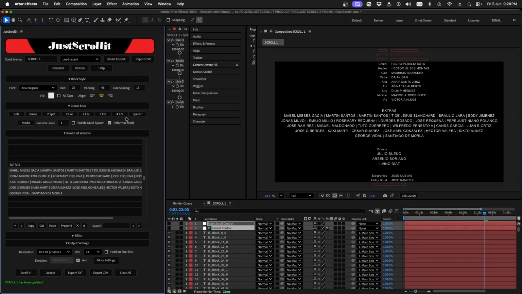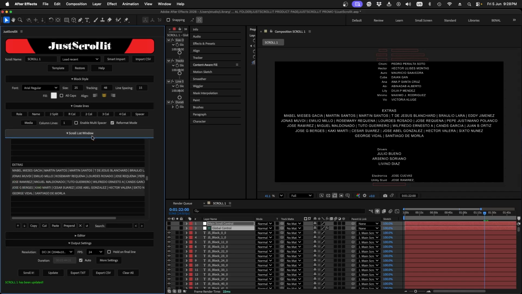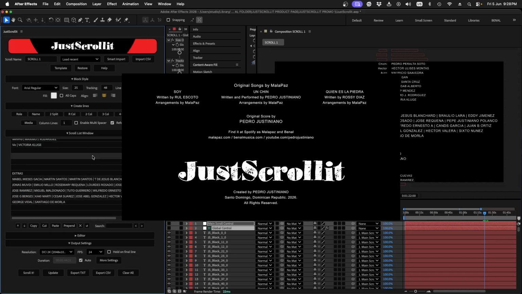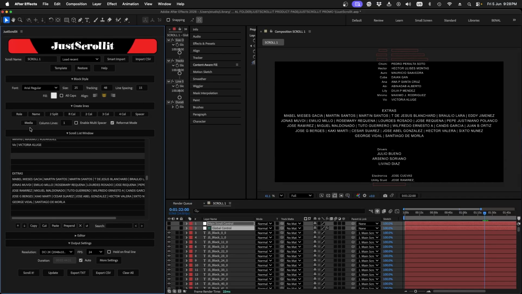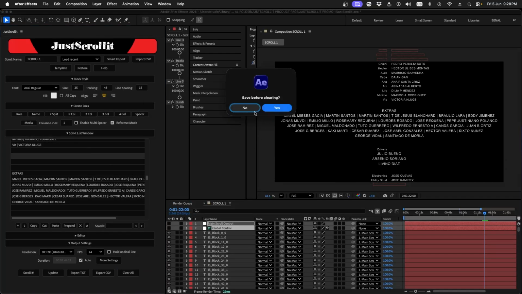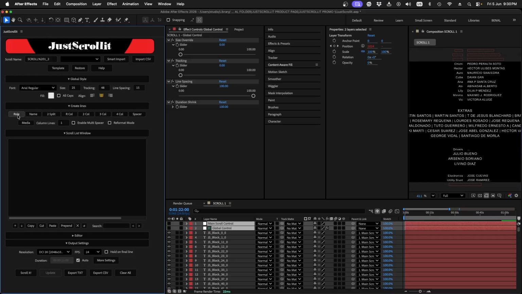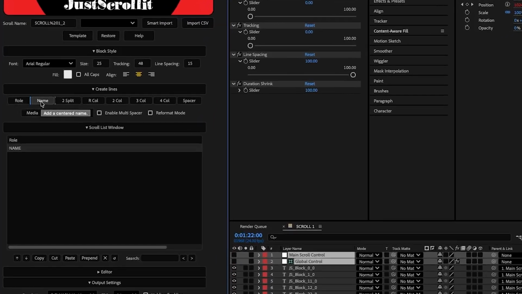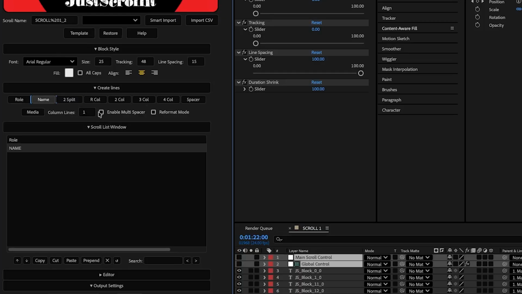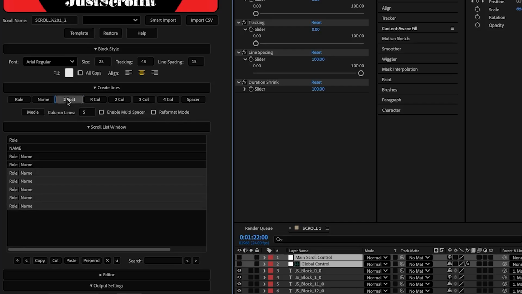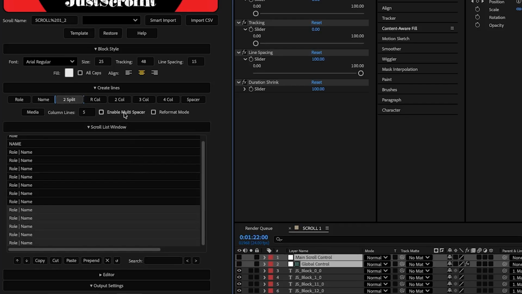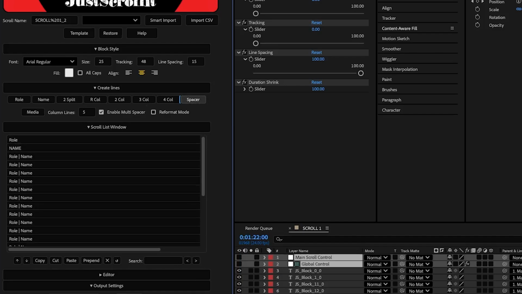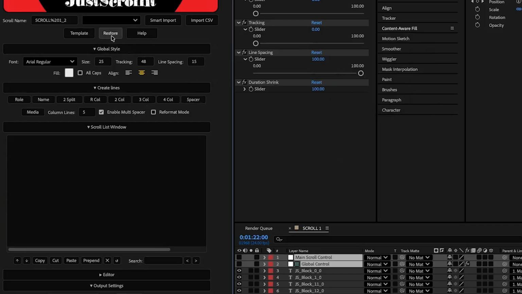And so, you can also insert more lines, columns, and spaces to your roll and add images or videos by clicking on Media. You can actually, let's clear this. You can actually start from scratch inside the JustScrollit panel by creating lines and columns. Add, for example, a split line or a split column by increasing the number of lines created. You can also add multiple spaces by enabling multi-spacer. Or start from this template and edit the lines as you wish.